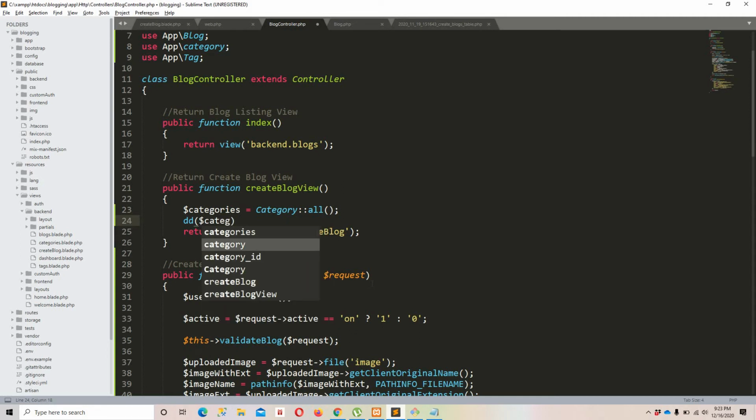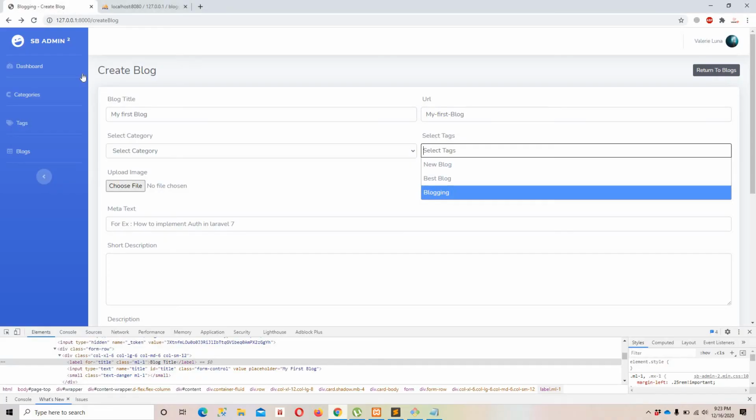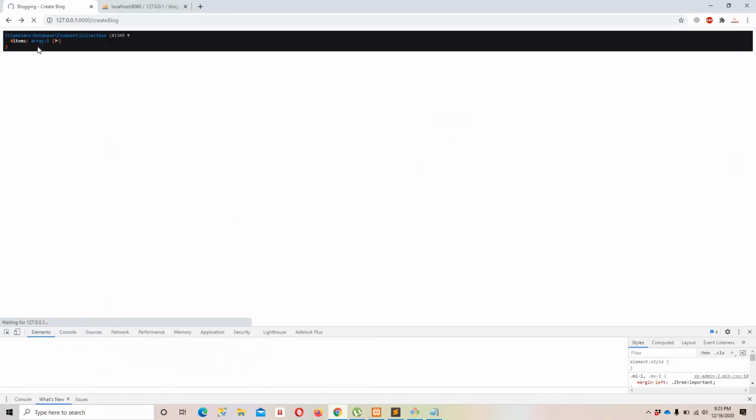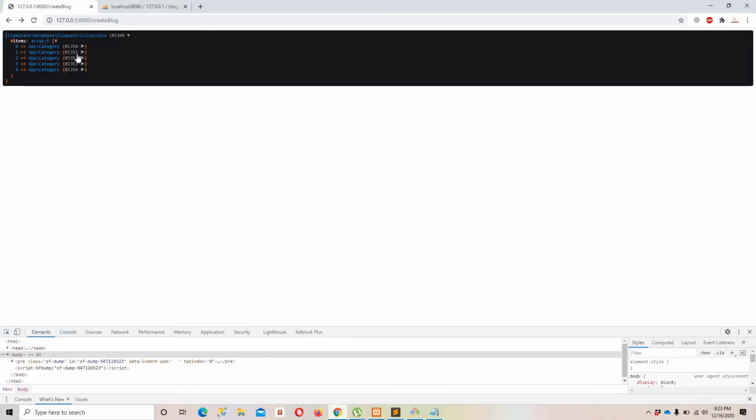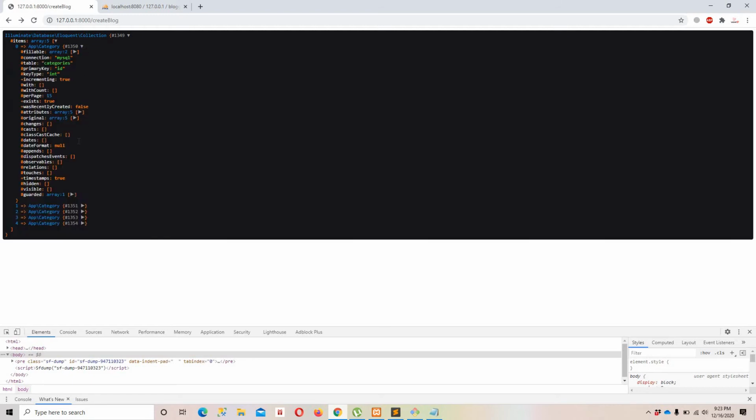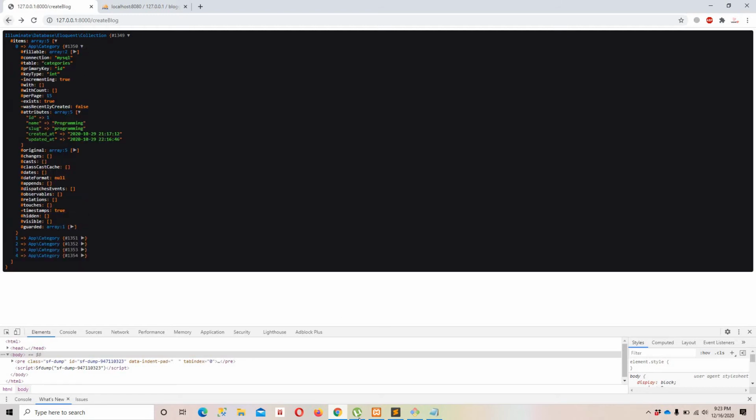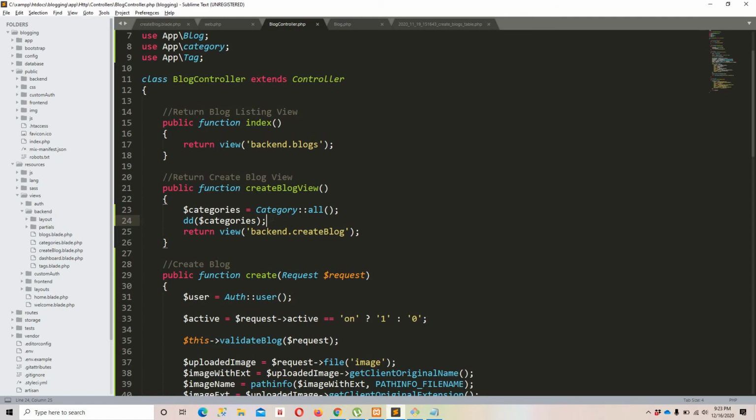Now, categories. Let's move to our view. Now we are going to see our categories right here. See, we have our 5 categories. You can see the names and data if you want to. The same way I'm going to get all the tags. $tags equals Tag::all. If you want to, you can dd this one as well, but I'm sure this method works perfectly fine.